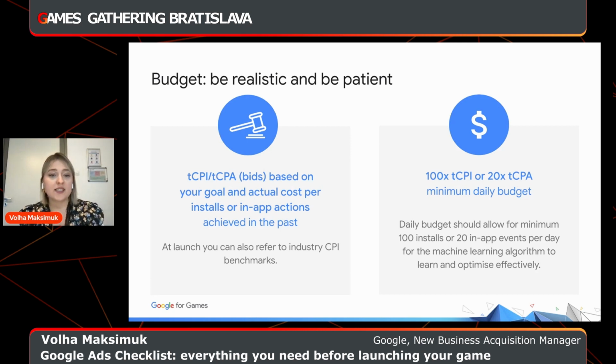And the other point is your minimum daily budget should allow for at least 100 installs or 20 in-app events per day for the learning period. And when I say minimum daily budget, I mean it. This is something you need to ensure so that the campaign will start off, show you results, and be able to run and ramp up quickly.